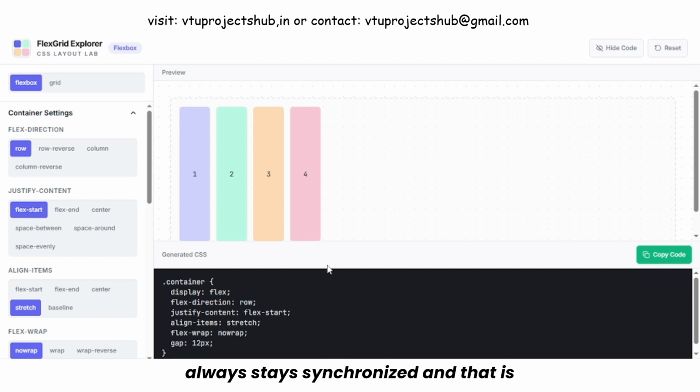And that is FlexGrid Explorer, an interactive CSS layout lab for learning Flexbox and Grid through direct manipulation, live preview, and copy-ready code. It turns abstract CSS properties into something visual, practical, and easy to understand.